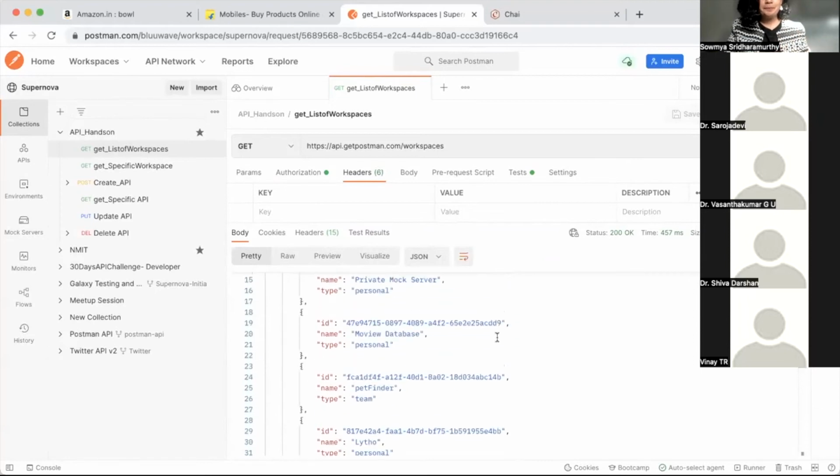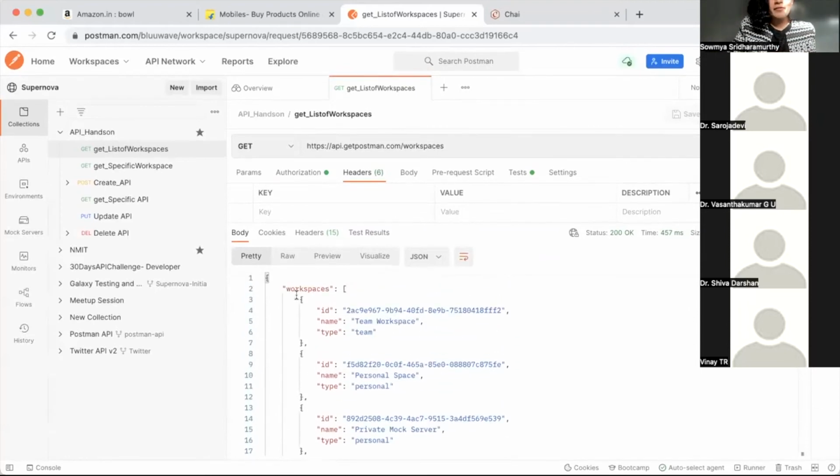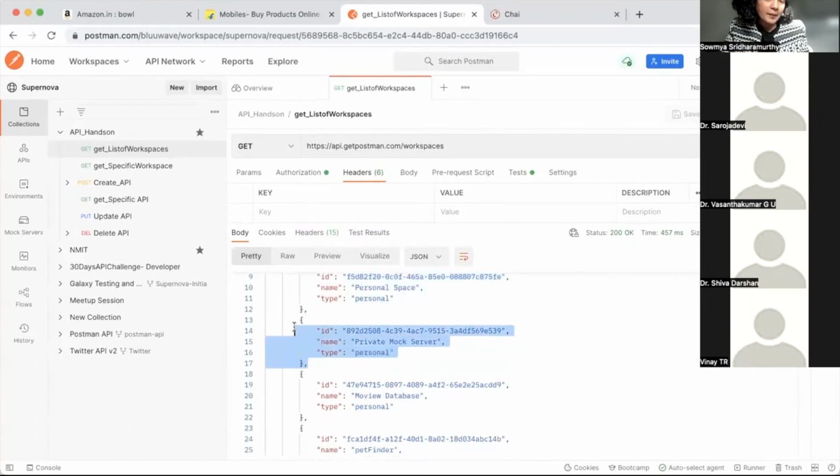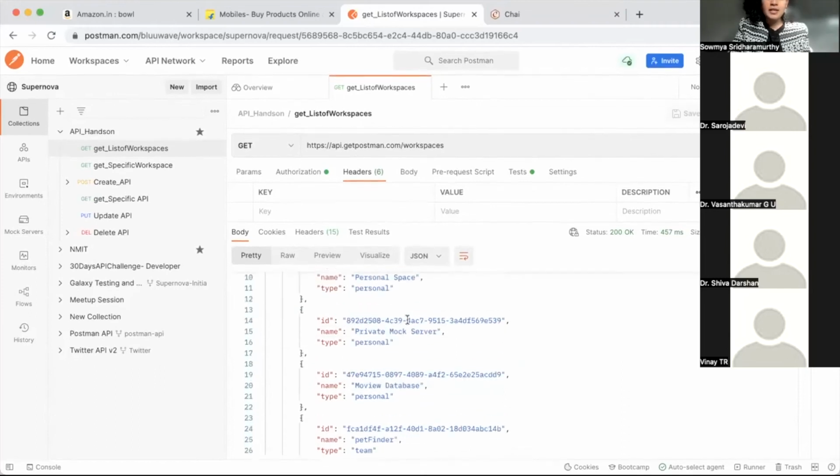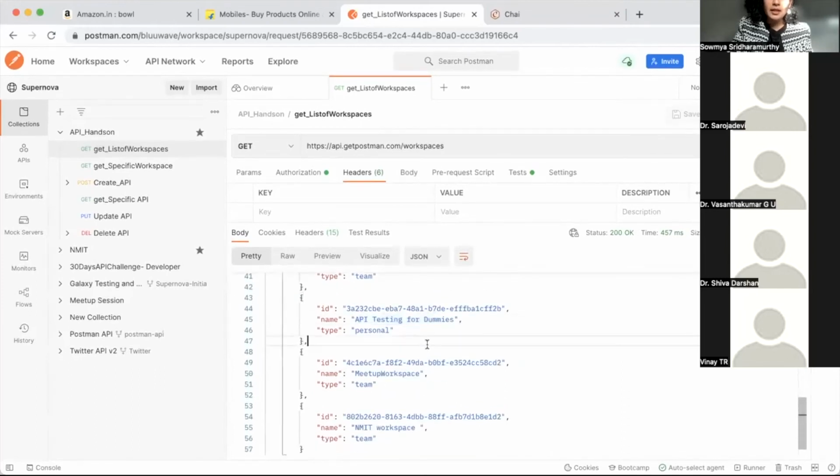How is this different? We spoke about key value pairs in the response, which is great. But now if you see, the same type of details is getting repeated over and over again, which simply means I have more workspaces. So I have a private mock server workspace, and then I have a personal space, I have a team space. They have so many workspaces that I'm working with. API testing for dummy workspace, meetup workspace. I have created so many workspaces. So whatever I have created, everything is showing as a part of this response.